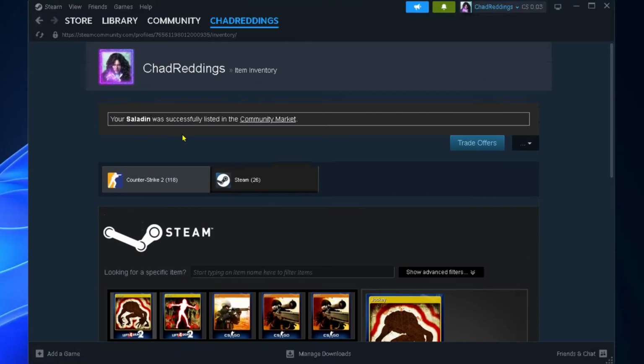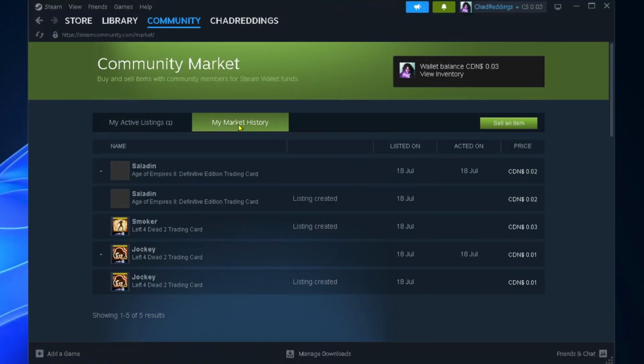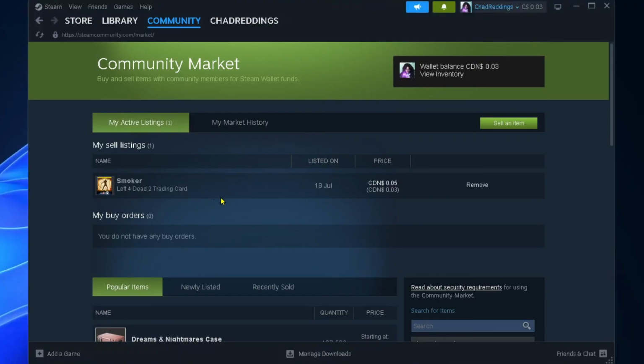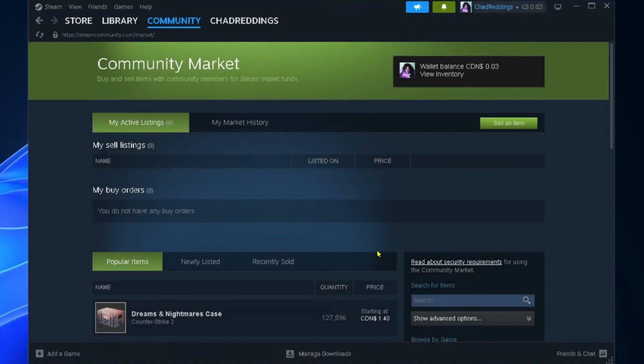So when you do this, if you scroll up to the top of the screen, you'll see the item that you're selling, and you can go to the community market. So once you're here, you'll see your current listings, and if you go to My Market History, you'll be able to see everything that's currently up. Now, if I go back to My Active Listings, you're also able to remove your listings if you don't want to sell that item anymore. So you can just do that to remove your listing, and that's how you sell items in the community market.